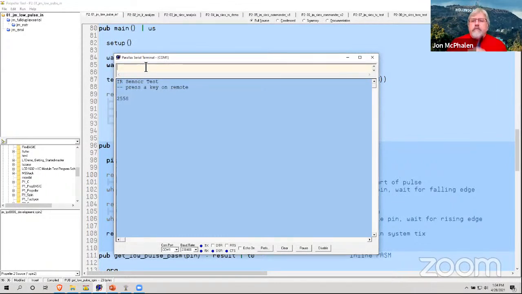These remotes don't use super precision oscillators in them. So the start pulse in this case is a little wider than what we would expect. In theory, in a perfect world, that would be 2400, because that's the start pulse from this Sony remote. Now, I have this set up.